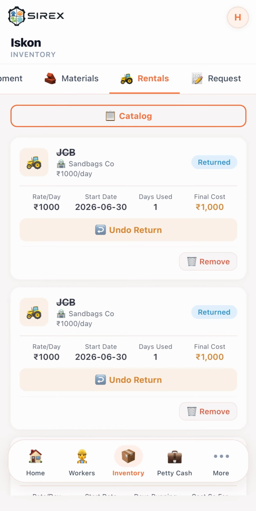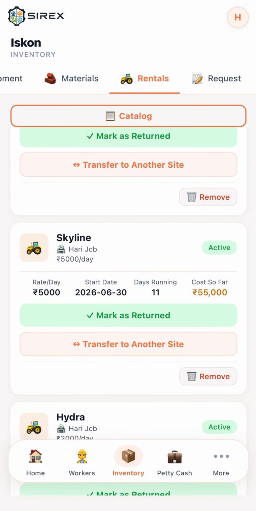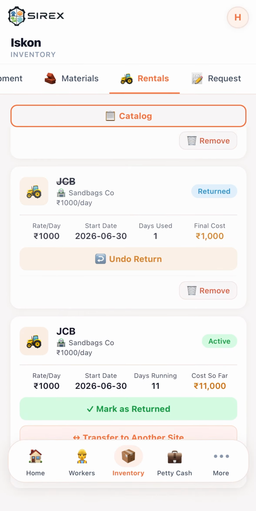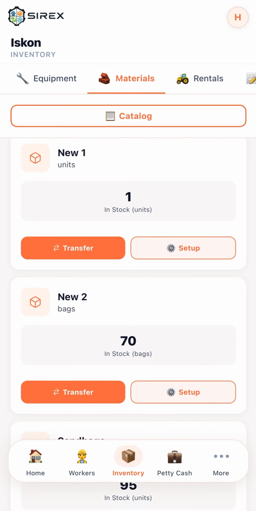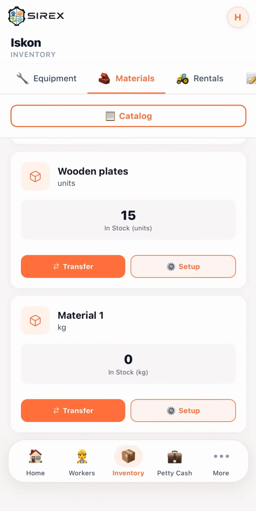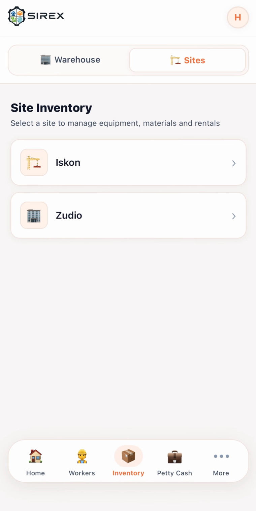Now rentals are something, let's say if we have rented any equipments like JCBs, different hydras and so on, that portion is covered in rentals. In materials we had added material 1, but the quantity is 0. So let's have a walkthrough of how to add the quantity or how to add the material into either warehouse or sites. For that we need to go to the inventory purchase section.